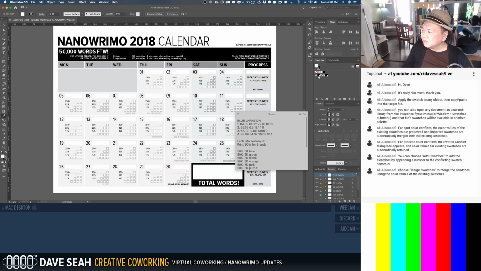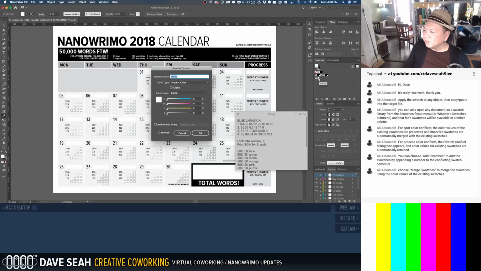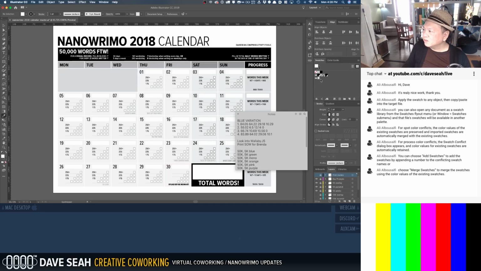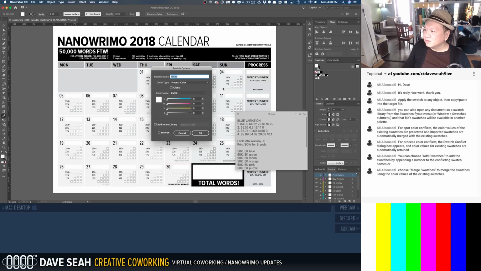Maybe I just make more color groups that are just samples to sample from. Let's try that. Let's call this blue. And inside of there, we want to add... we want these to be, these are not process, okay, these are process colors, but they are global.